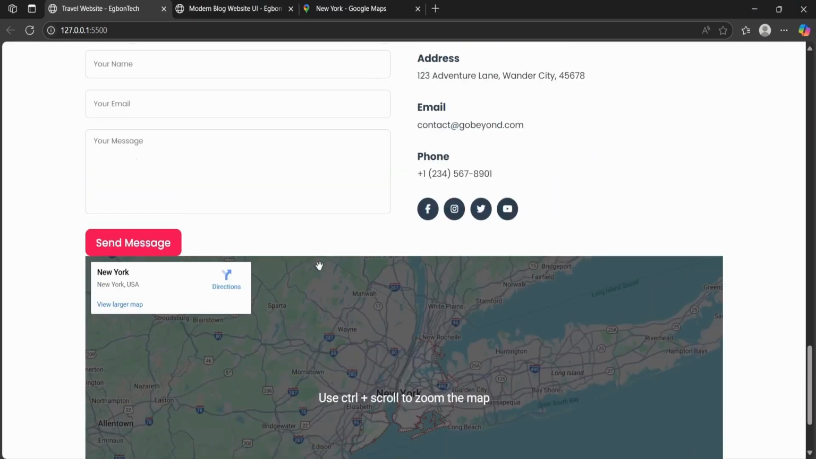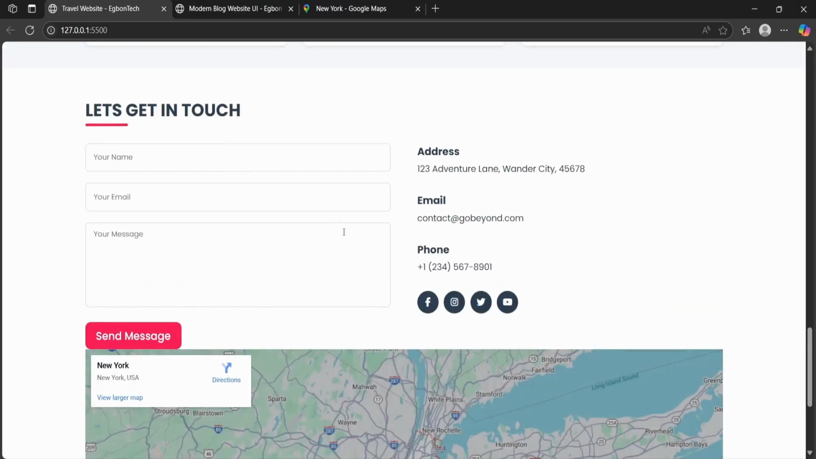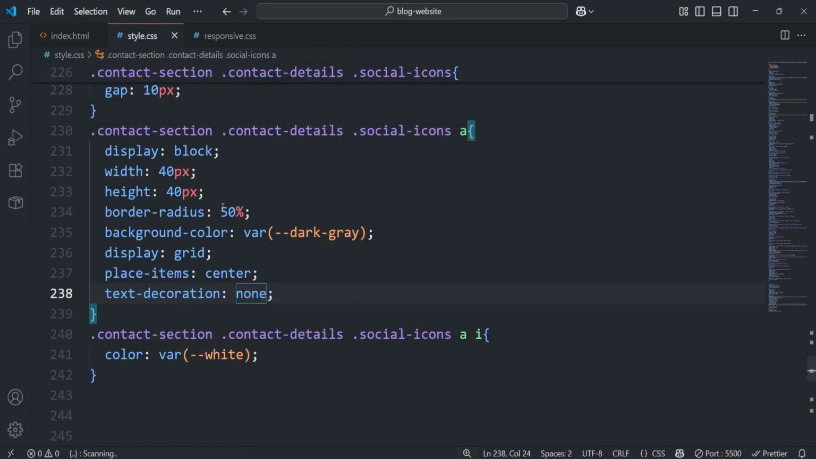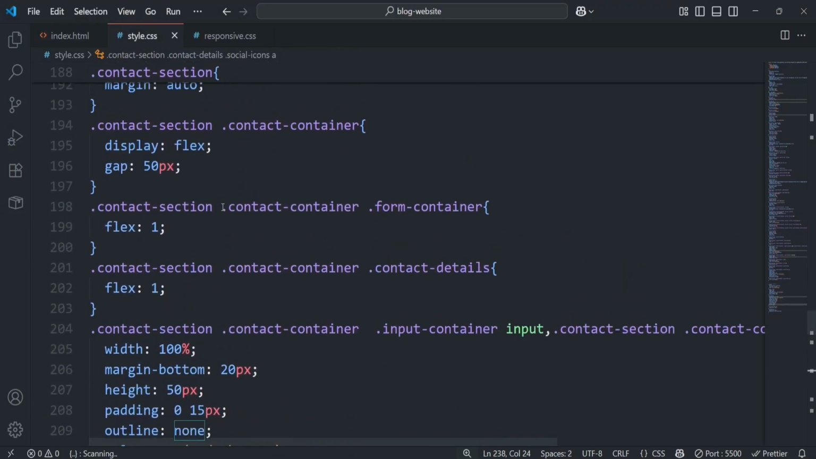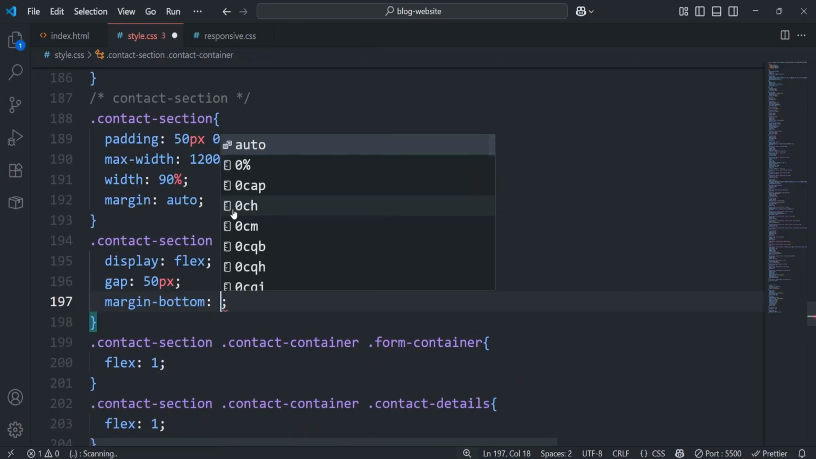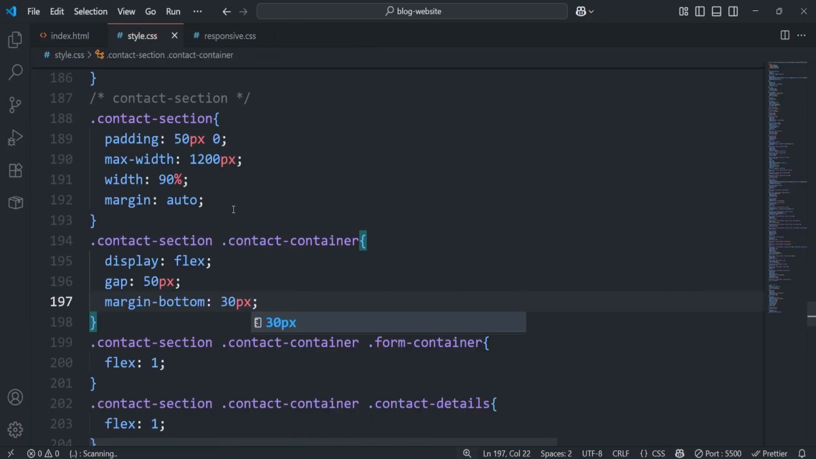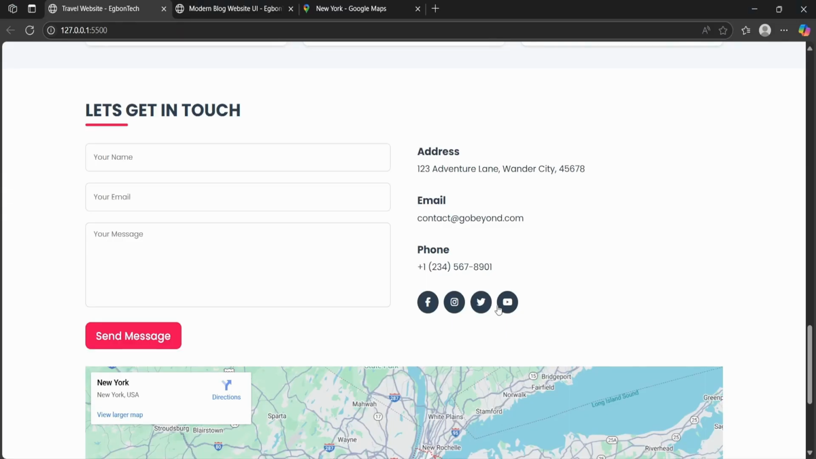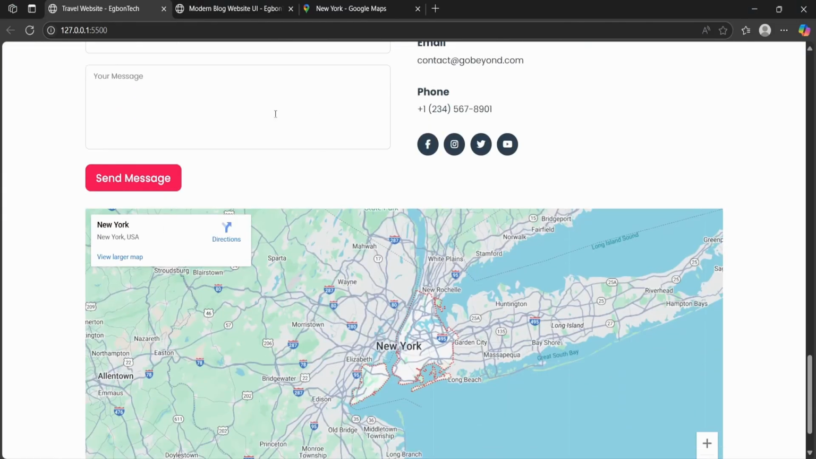But the map is too close to this contact container, so I'll add a margin bottom to this contact container. So I'll go to my style.css file. Where is that contact container? Yeah, I'll give this a margin bottom of 30 pixels. Save that. There's a margin between this and this.